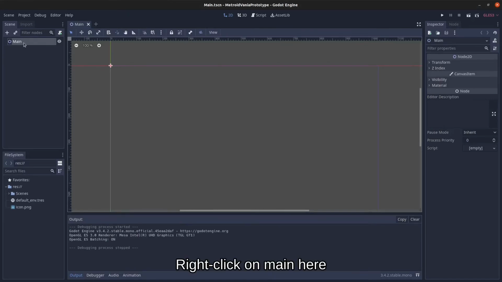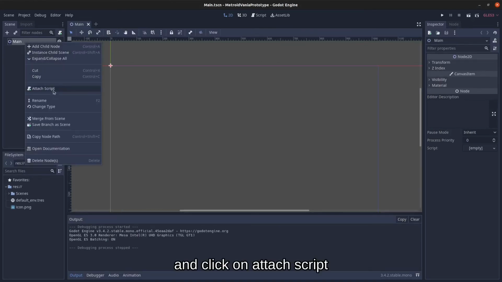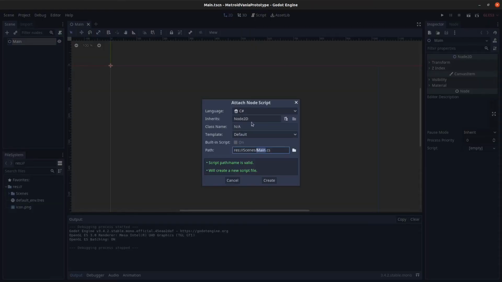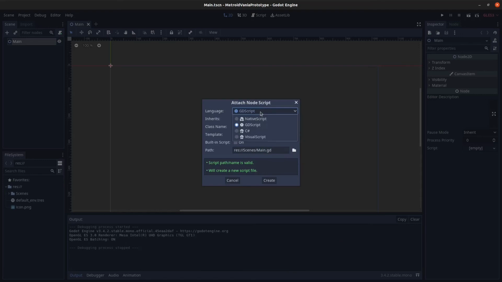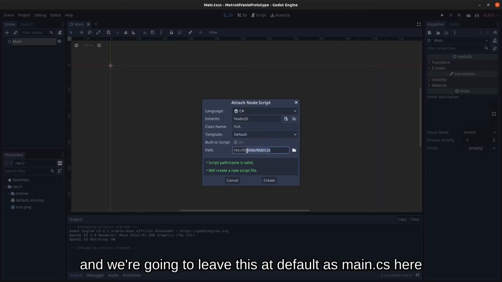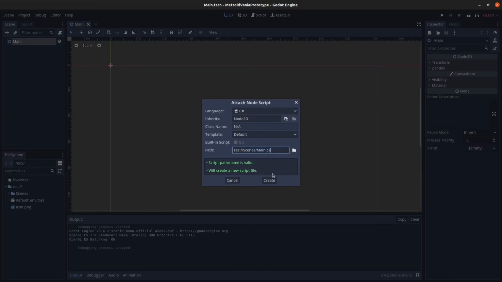Right click on main here and click on attach script and choose a language here. Usually it's set to GDScript. Click here and click on C#. And we're going to leave this at default as main.cs here. So click on create.